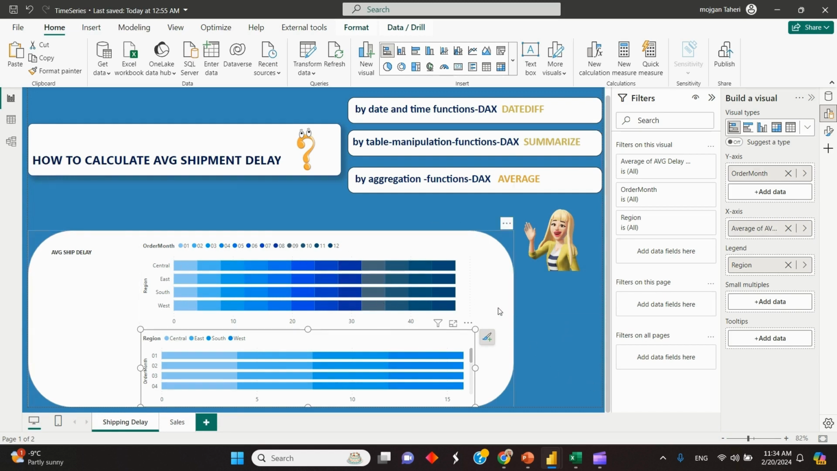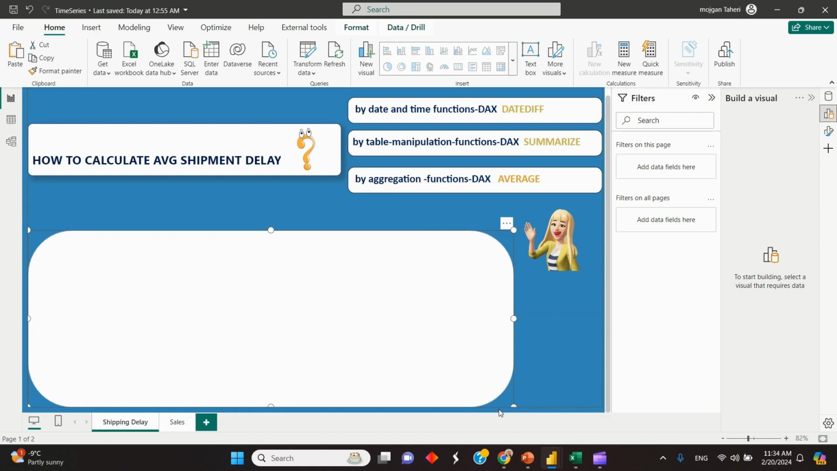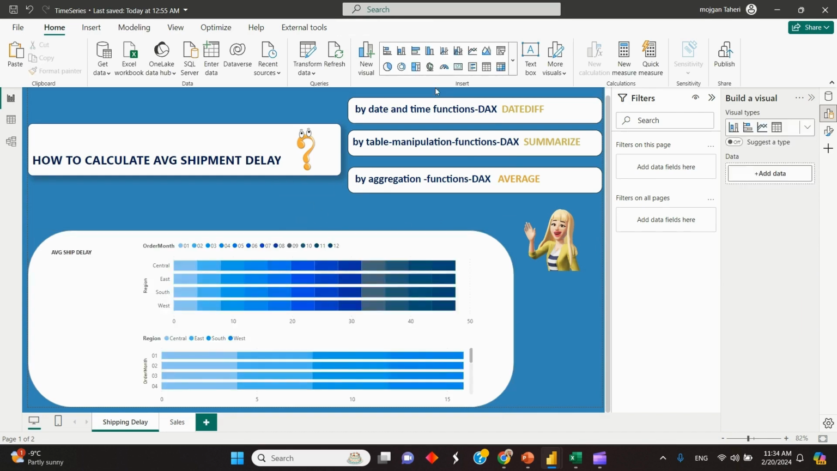Depending on what you want, you can use these measures to calculate average shipment delay. I hope that solution can be useful for you.